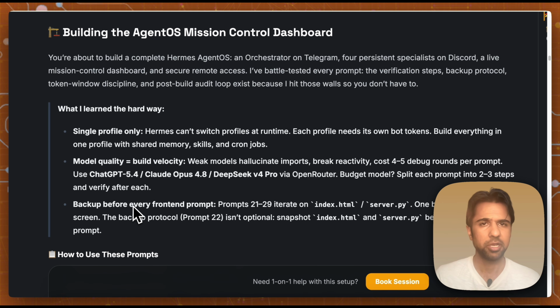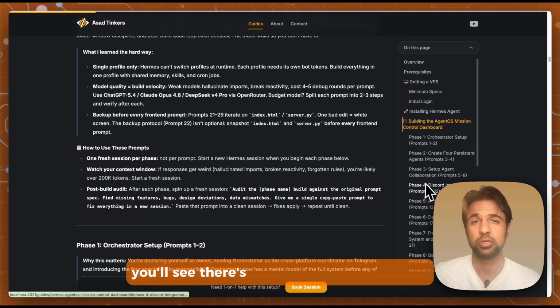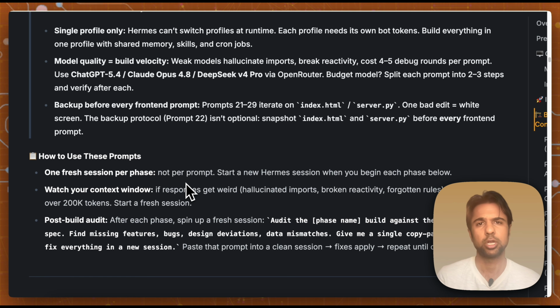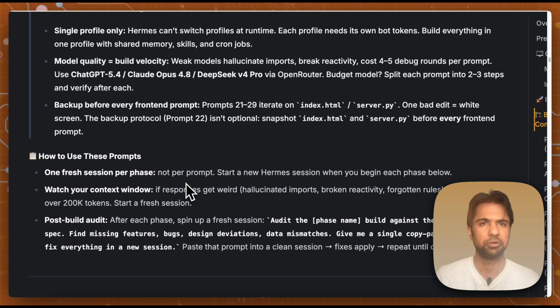We don't need to worry about it yet, but when we get to building the dashboard, that's where we're going to implement this. And if you come to the guide here, you'll see there's a whole range of prompts you can copy paste. In terms of how to use these prompts, agents get less effective the larger their context window grows. They start to hallucinate. What I've found works well is to start a new session with each of the build phases, and I'll show you how to do that.